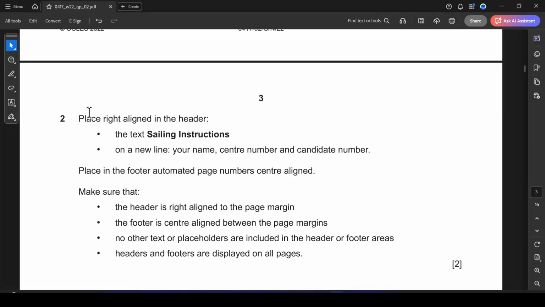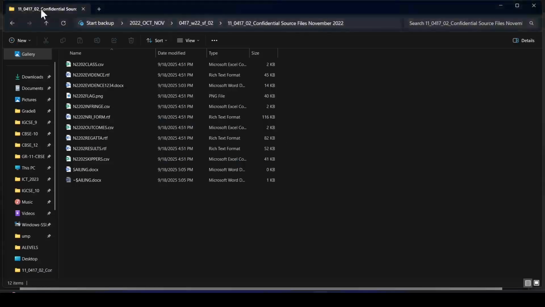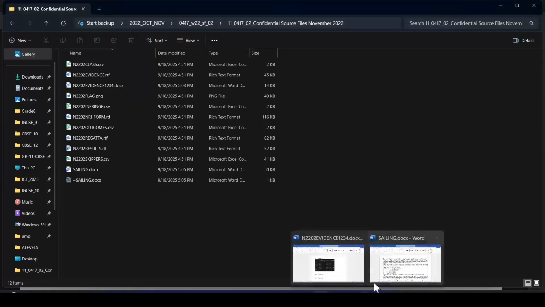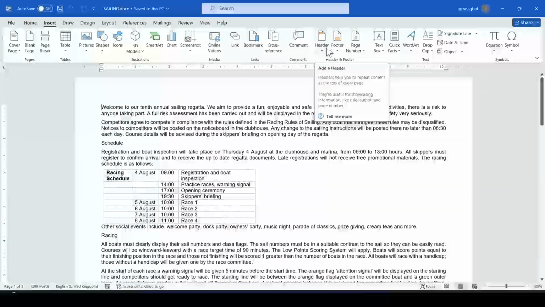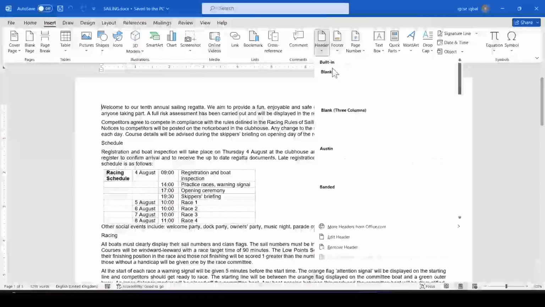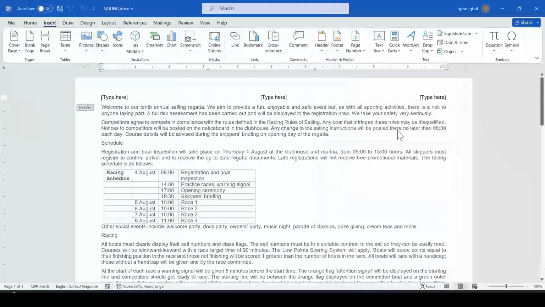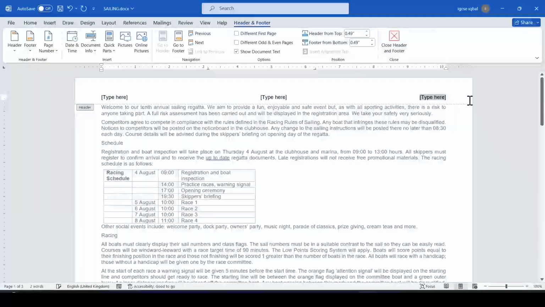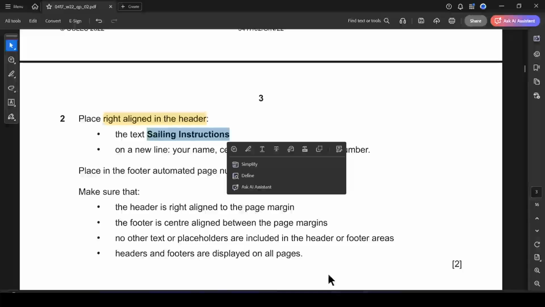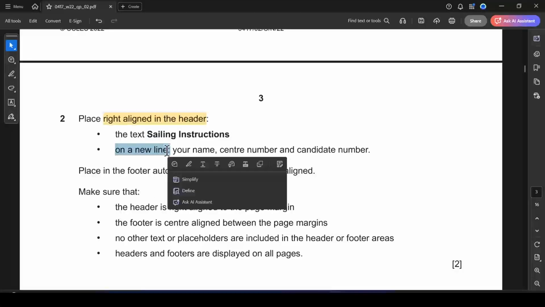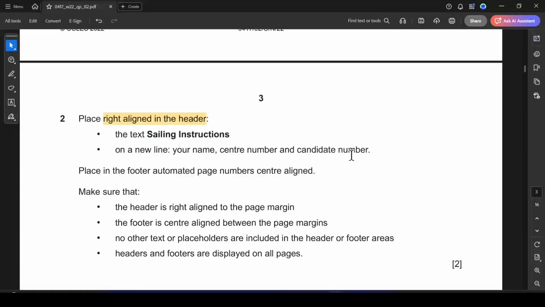Next, place right-aligned in a header: sailing instructed. We will go to our document, go to Insert, Header and Footer. First we will start with the header. I'm choosing the header with right alignment, and typing sailing instructed. Next, on a new line, your name, center number, candidate number.